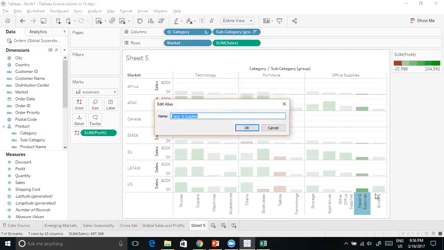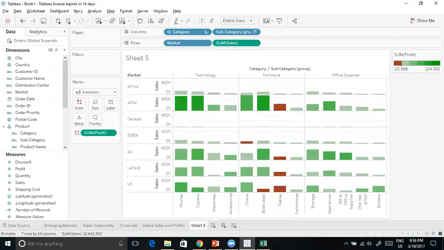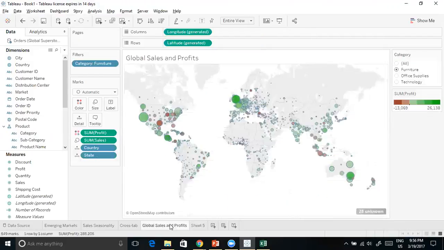I click on edit alias, and I say one new group. Okay, I just call it one new group. There you go. So that's the way you group. Okay. All right. I hope that helps.